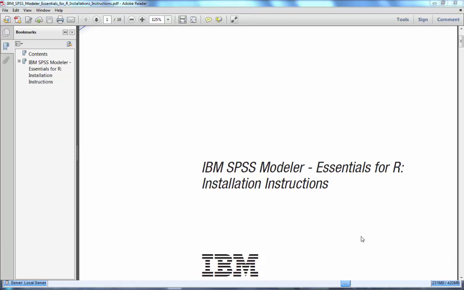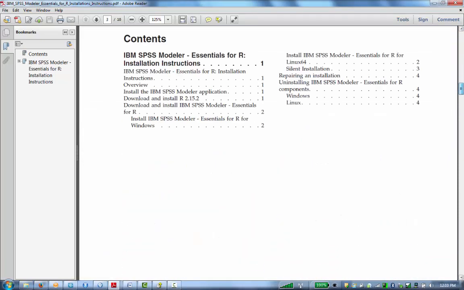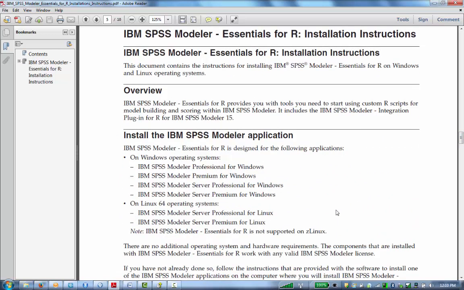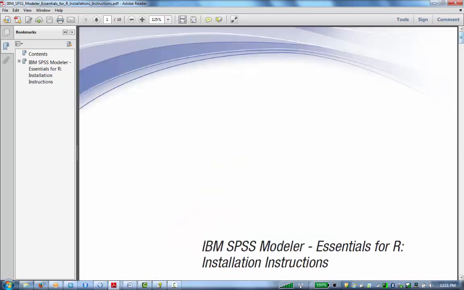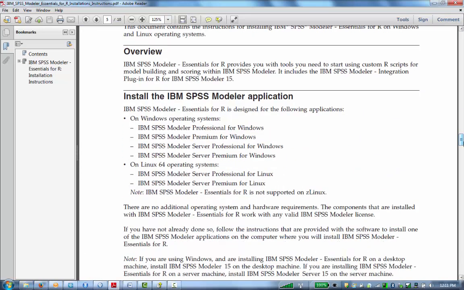So let's get started. To begin with, please download this PDF file, which is IBM SPSS Modeler Essentials for R Installation Instructions. This is a very nice step-by-step file which you can get for free, and it has all the steps that are required. To begin with, you need to see which SPSS Modeler Essentials for R version is compatible with our computer. For example, if your computer is Windows based or Linux based, or if it is 32-bit or 64-bit, that is something that you need to check.